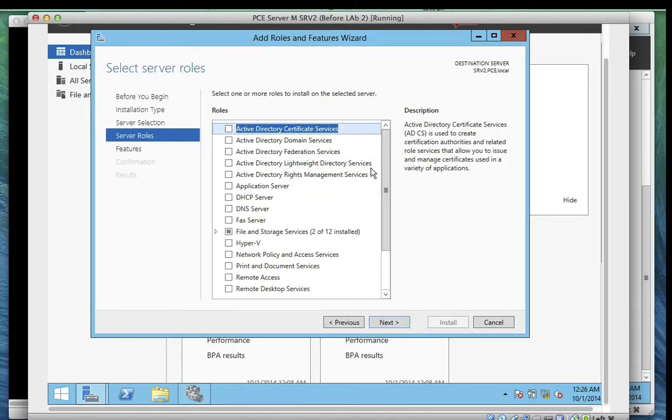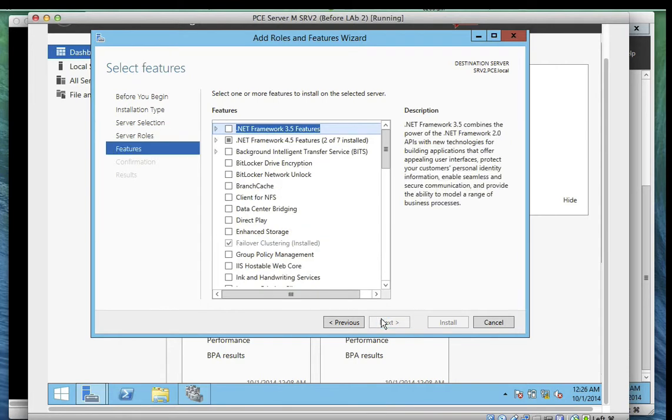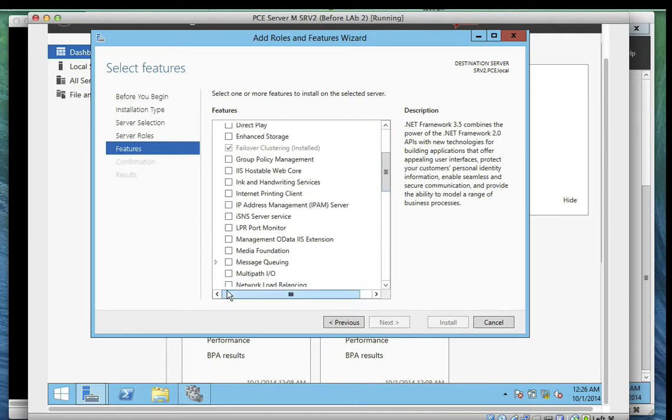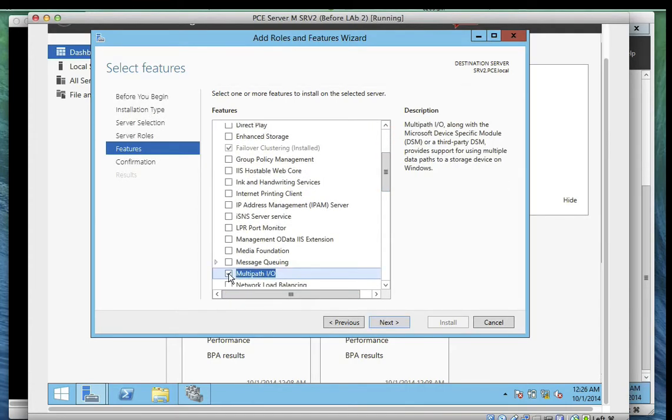It doesn't make sense. Okay, now we're looking for the Multipath I/O, right? It's a feature, right? So we'll click Next. So we'll look for it. It should be down towards the bottom. That's it, Multipath I/O. Did you see that?